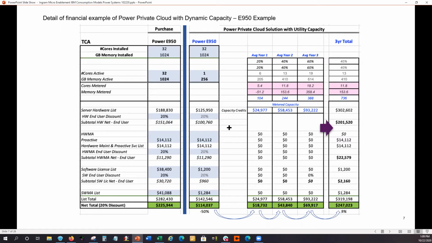Now let's look at what happens over time. And we typically use a 3-year model because it's a 3-year warranty, 3-year financing, those kinds of things. In year 1, the average utilization is 20%. We're going to assume some growth. Year 2, it's 40%, and year 3 is 60%. Because we only have 1 core and 256 gig of base activations, you can see the charges for year 1 are 18,000, year 2 is 43,000, year 3 is 69,000, for a total of 247,023. So if you look at, do I buy all my cores and memory up front, or do I use metered capacity? In this scenario, there's a 9% premium for activating only what you need and paying for what you're going to use.